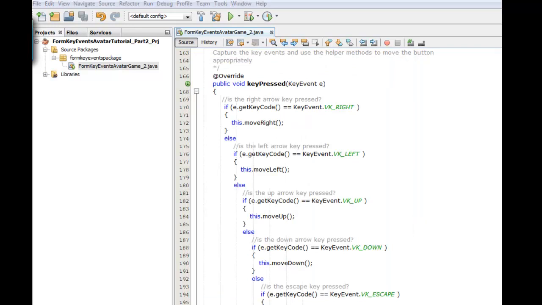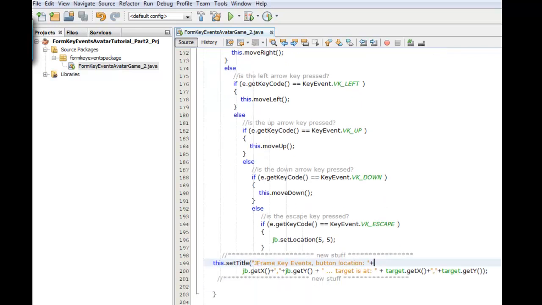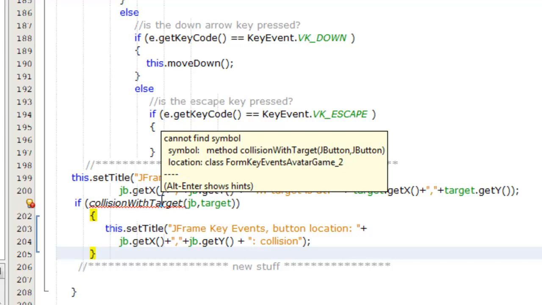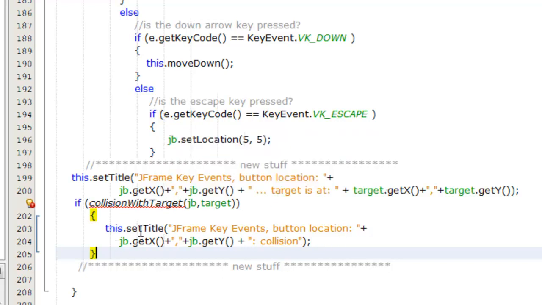Now we're getting to the nitty-gritty here, because the next thing we need to do is check out about a collision. Now we're going to do that just after here. So what I'm going to say is, if there is a collision with the target, then we're going to set the title to what we had before really, but forgetting about the target coordinates and just saying there's been a collision.